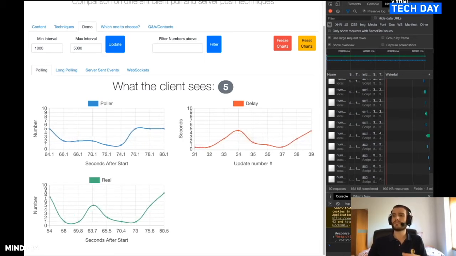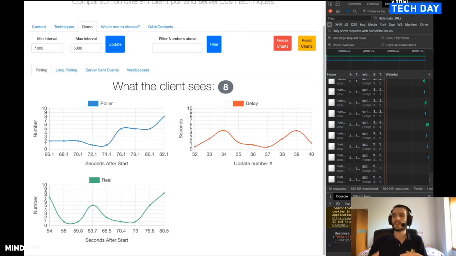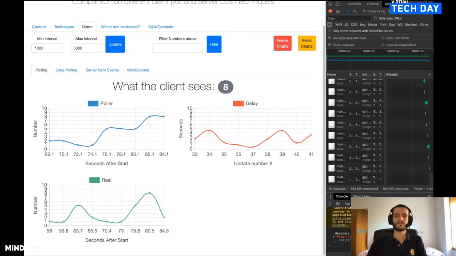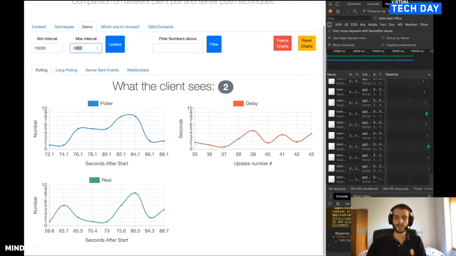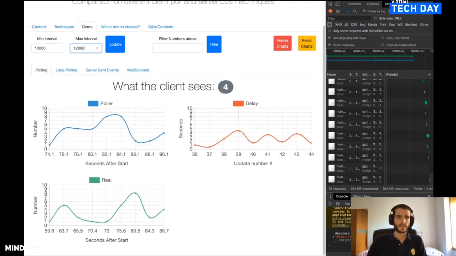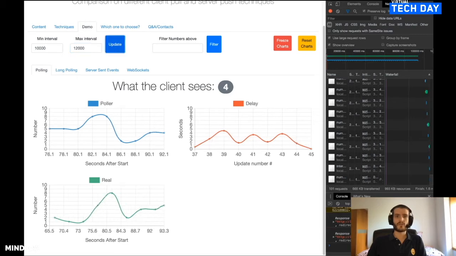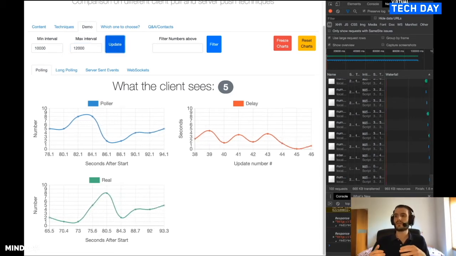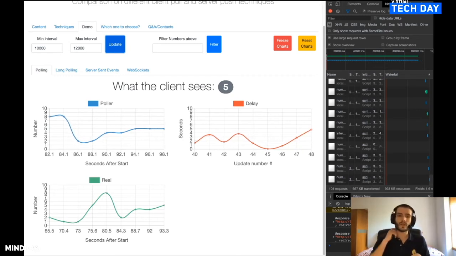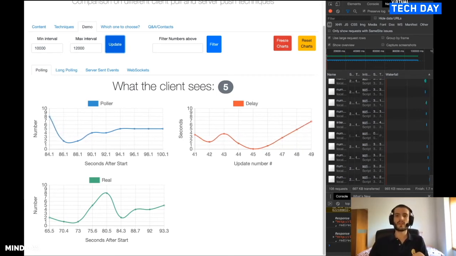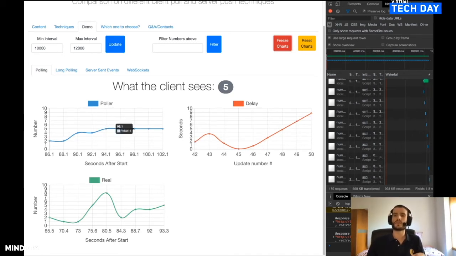Because that number might have been generated like 2 seconds ago or 3 seconds ago, right? Now let me show you 2 problems of pollers. Let's say that instead of 1 to 5 seconds, I generate my value every 10 to 12 seconds. What will happen is that the poller has no idea that my data is not changing, but it's still making the request, so I'm always getting the same number.